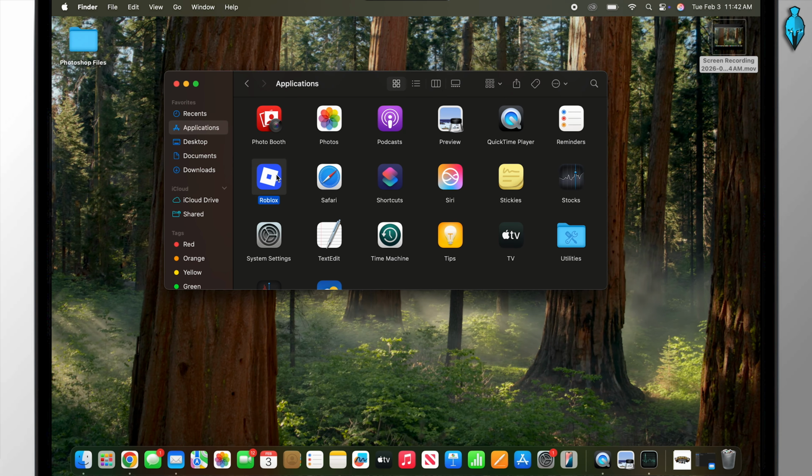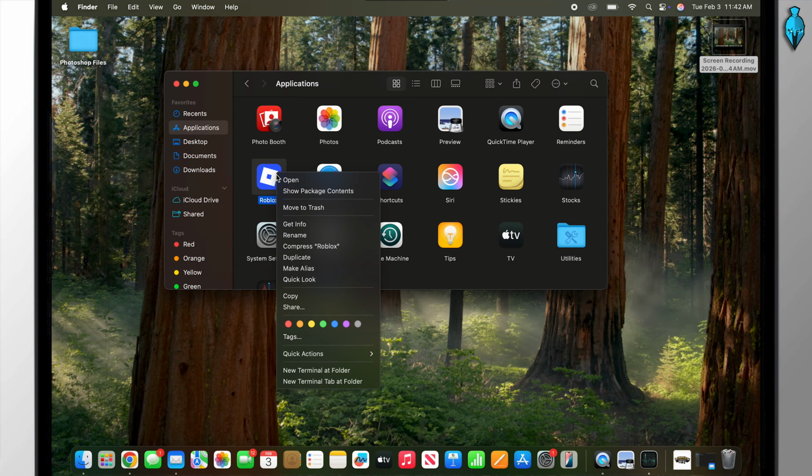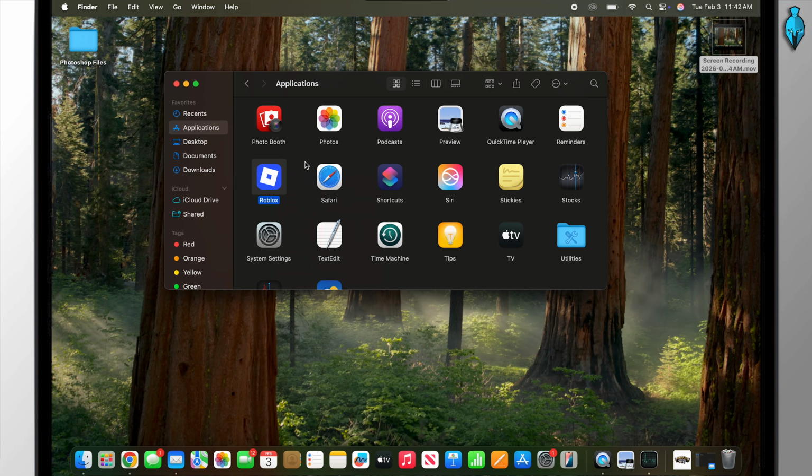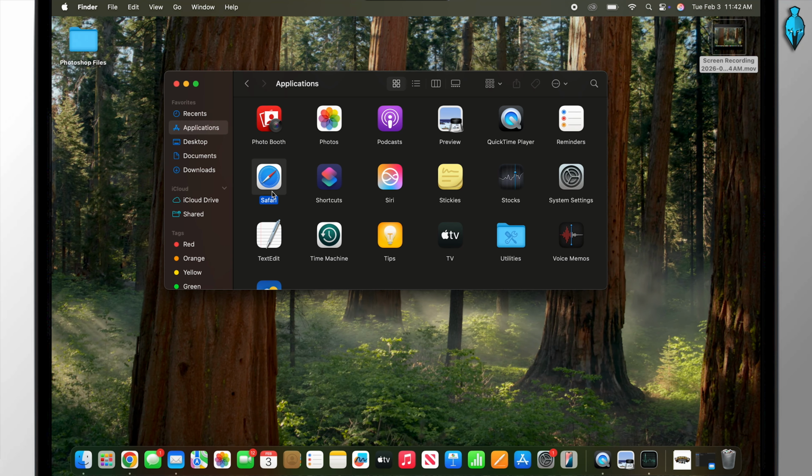Select it, and then from here, all you need to go ahead and do is right click on this, and you're going to see that there's no delete option on here. However, there is a move to trash option on here. You can go ahead and select this, or what you can actually do is just hit Command Delete, and it's going to immediately remove it.